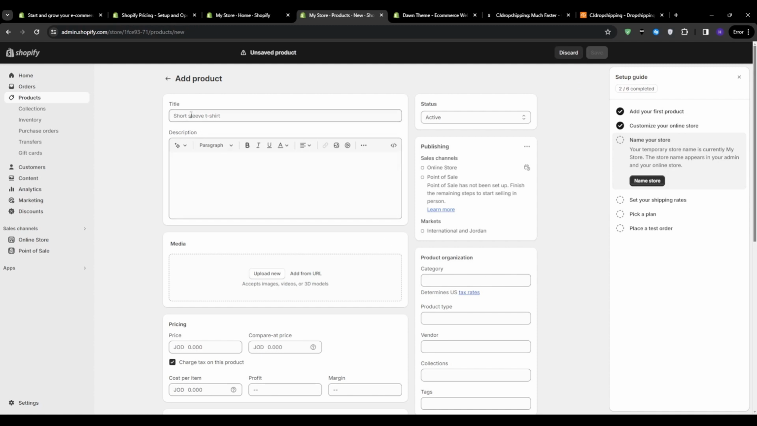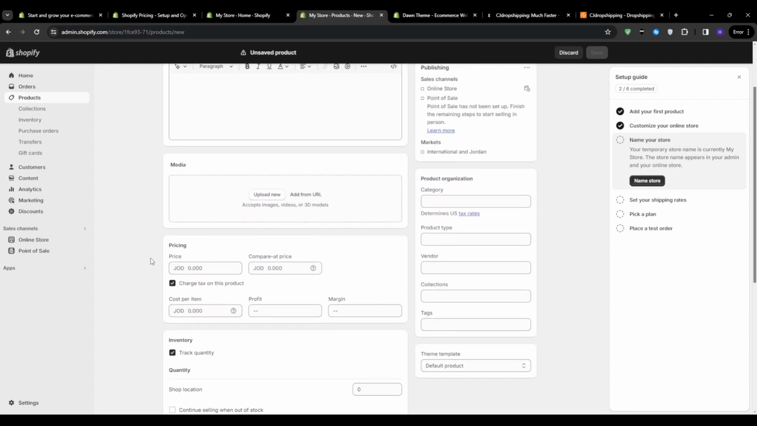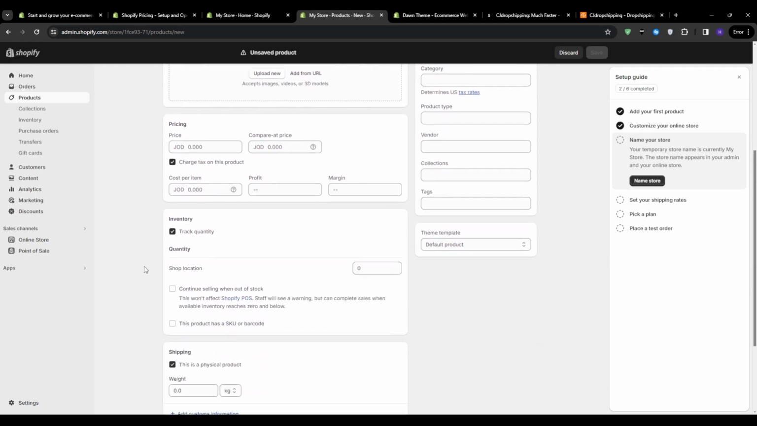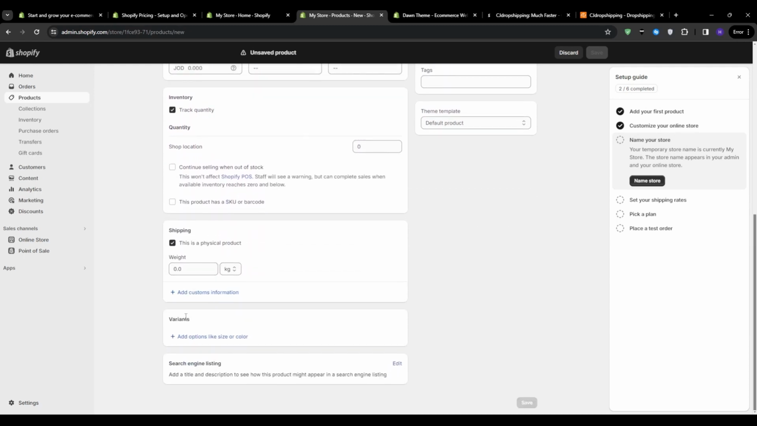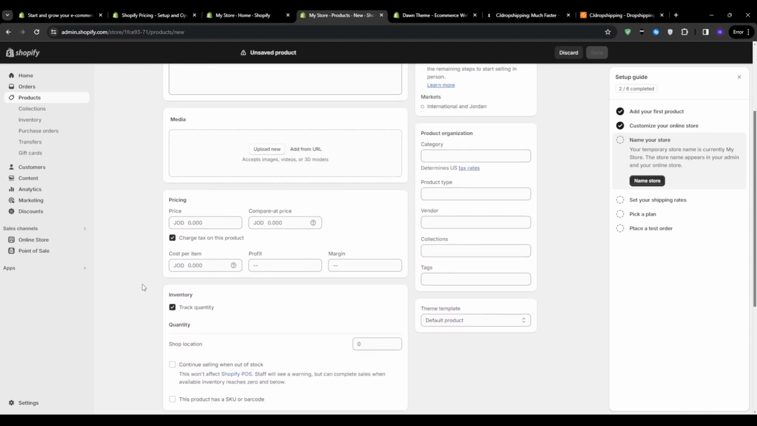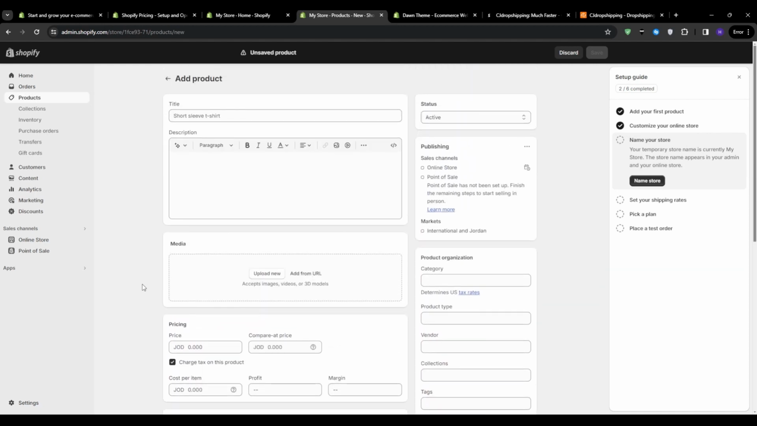Enter product details such as the title, description, price of course, and variant to create a comprehensive product listing. Again, be sure to upload high-quality images that accurately represent your products and engage customers visually. I would recommend that you set up product categories and tags to organize your inventory effectively and make it easy for people to search for your products. And that's really how you add products manually onto your store.